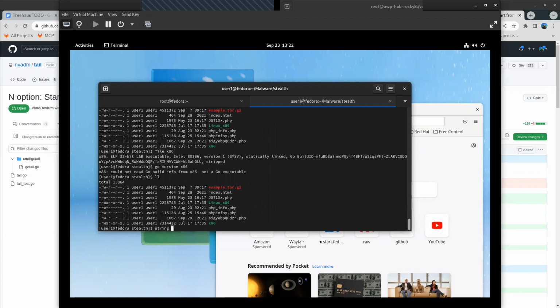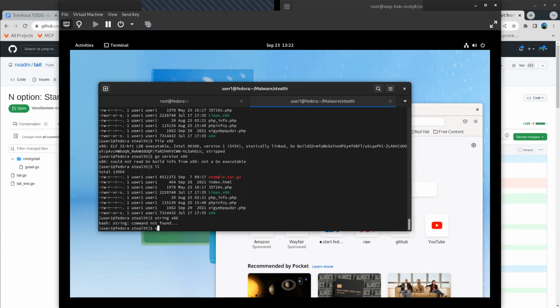So let's take a look at this. So structurally, C and C++ and things like that, those languages, they use a main, right? That they call the main, the function call main. Go doesn't call it that. They call it main.main. So what we need to find, well, first let's just strings it and see what we get in here.